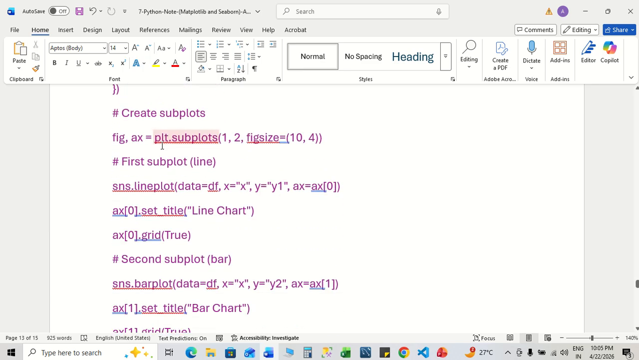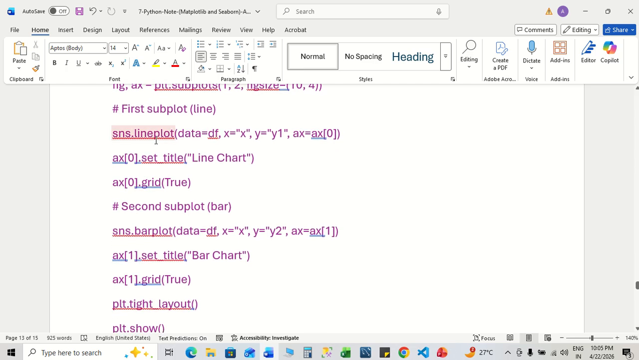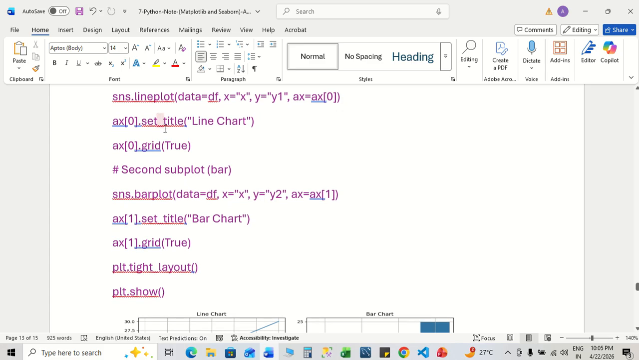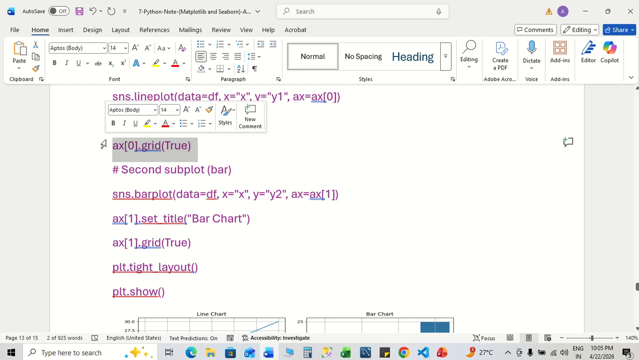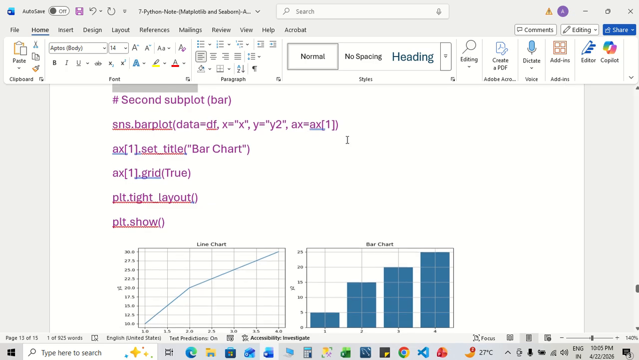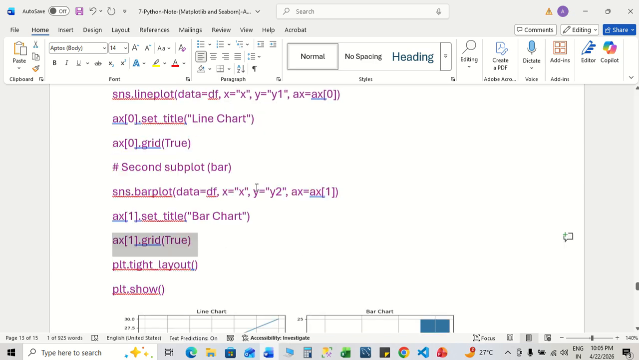So this way we can create a plot. So fig, ax equal to plt.subplots(1, 2, figsize=(10, 4)). The first subplot is the line chart. Okay, sns.lineplot(data=df, x='x', y='y1', ax=ax[0]), ax[0].set_title('Line Chart') and grid true. Yes, I want grid. Then the second plot is the bar plot, sns.barplot(data=df, x='x', y='y2', ax=ax[1]), and then Bar Chart is the title, grid is true, and show the graph.